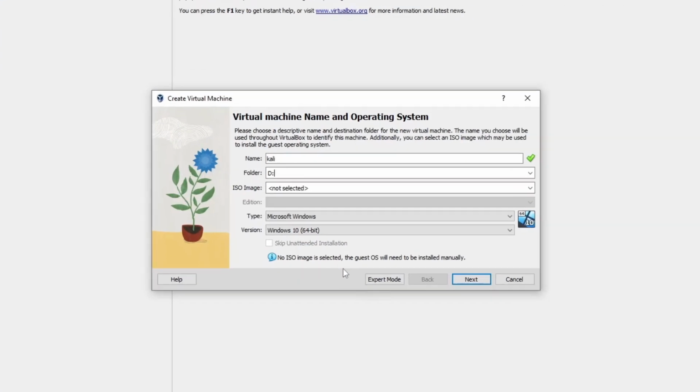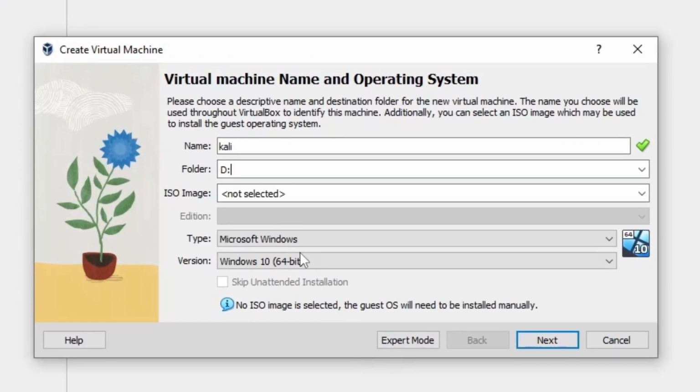Now in that dialog box I have to give a Kali Linux ISO file. To set up Kali Linux in this VirtualBox, I need some file to install it, and I will be needing an ISO file. So let us download the ISO file.